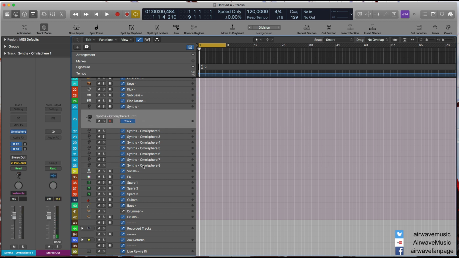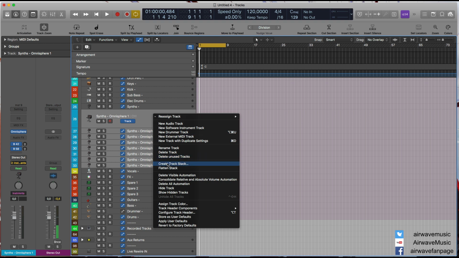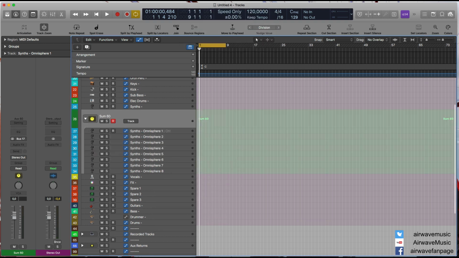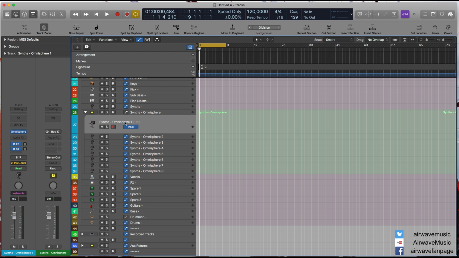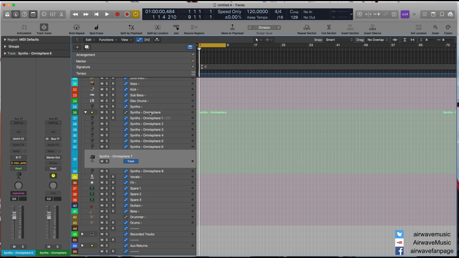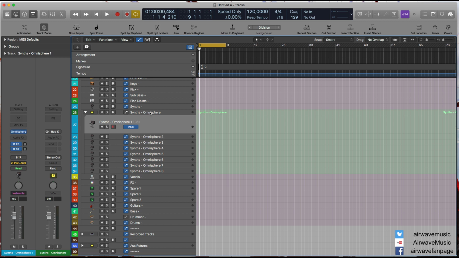And now you can just make a track stack of this, summing stack, name it Omnisphere, boom. And here you are, and you have effectively 8 different faders and panners, and you can even add your own plugins, and you can really record and playback MIDI in this situation, and it works. The only thing you cannot do is add MIDI effects on all the other channels, just the first one. But that's not a biggie. So that's it, and that's as simple as that.